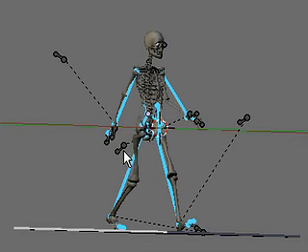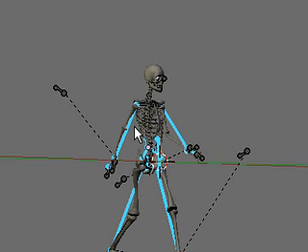So in the next video, we'll carry on with working our way up to the head and complete this walking cycle, and perhaps have a look at different ways that it can be applied in Blender. So that'll be in the next videos, and until then, happy modeling.